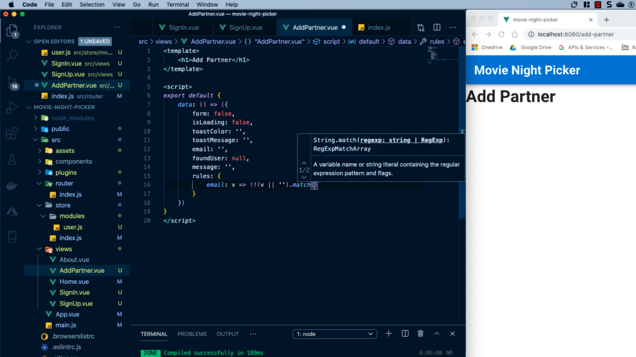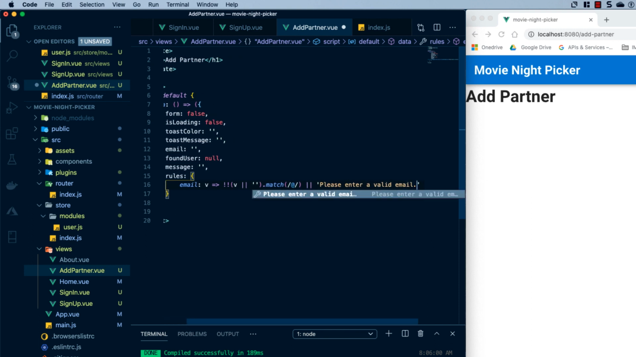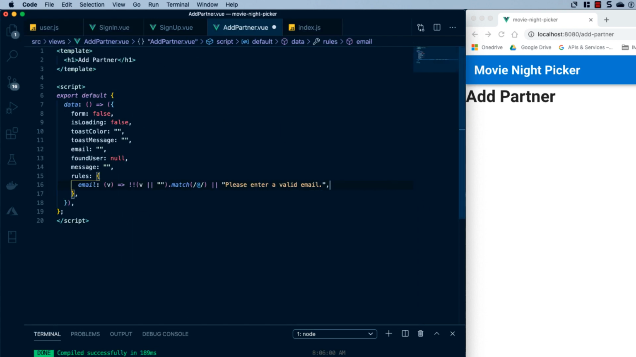And we will pass in a regex here, and we're just going to make sure that an @ symbol is present. And if it's not, we're just going to say, please enter a valid email. I'll close this down so we can see a little bit better. Hit Alt-Shift-F to format everything, and then below our data property, we're going to do a methods prop.